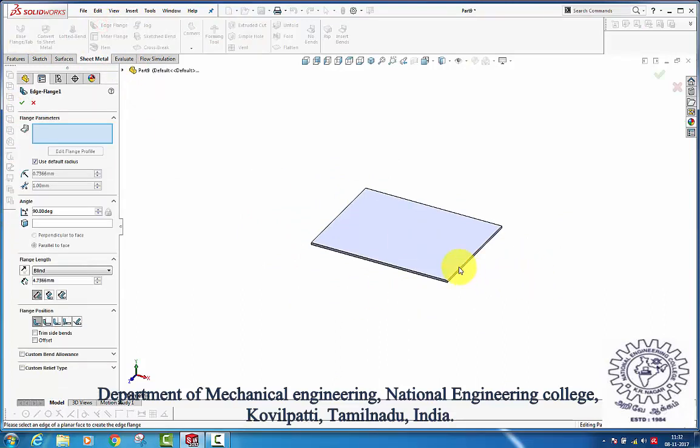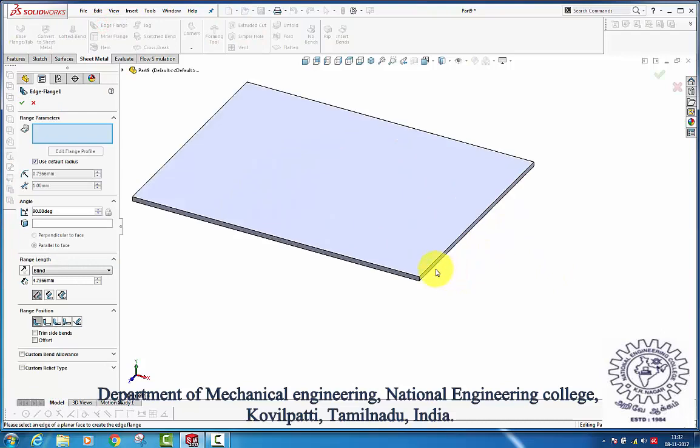Now select edge flange and select the edge of the base flange from where the edge flange has to be inserted and specify the direction of extrusion. Give its bend radius and the dimension of extrusion, or the dimension of the edge flange from the base flange.